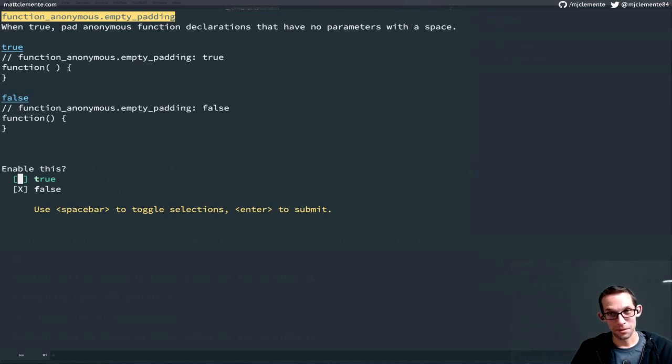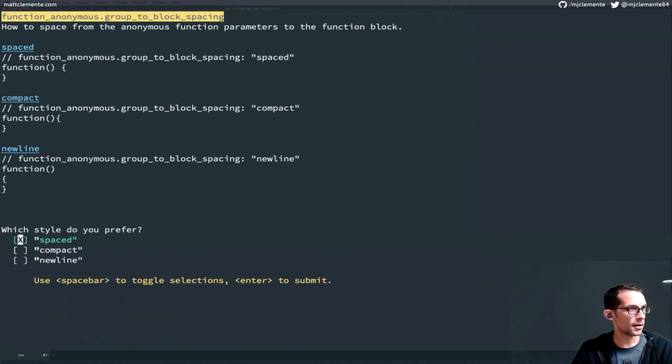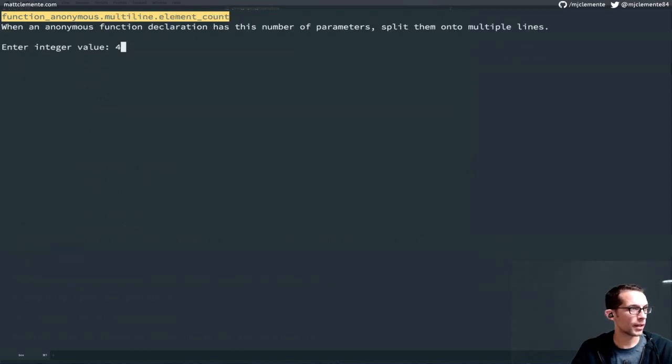There's an unbelievable number of settings here. I feel like there's probably way more to go, but I'm still intrigued by what these options are. If you were considering using this, obviously you'd spend the time and go through it yourself as well. Pad anonymous, no, definitely not. How to space the anonymous function parameter. All right, so this I've gone both ways. I've gone on so many different approaches to this. I am not consistent. I don't think there needs to be a space though.